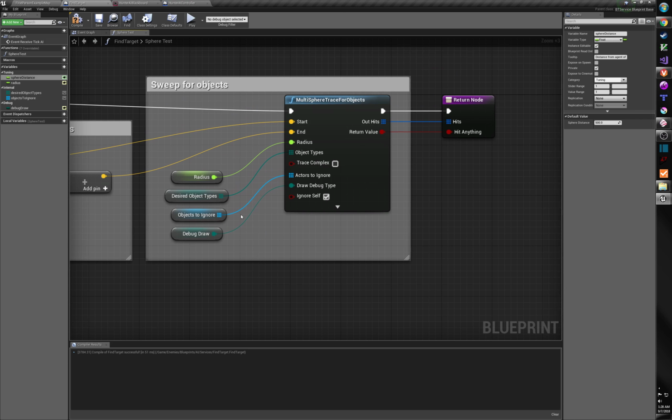Object types is the types of objects that are valid to be traced. So it's going to ignore all the static objects, for instance, all the world objects. This will be pawns specifically. It's actors, but we just need to put pawns in here. Anything that this guy could catch, because remember this guy is all pawns right now. Objects to ignore, we have to put a list of pawns that I want to ignore.